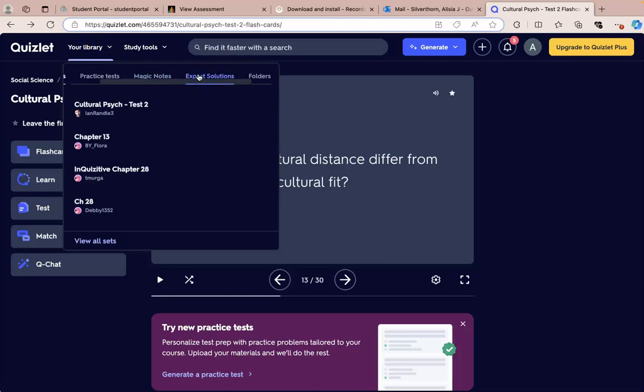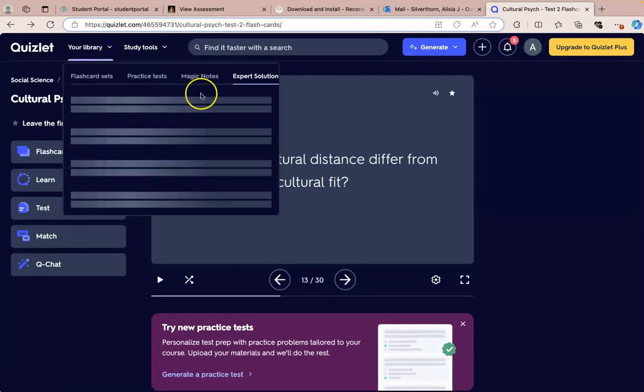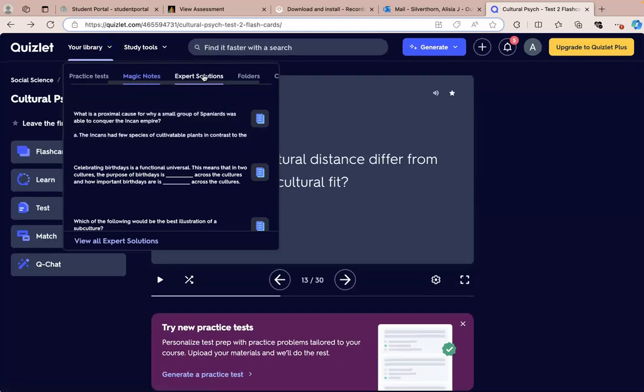There's also Expert Solutions. This is a feature that is more used for Quizlet Plus members. So I haven't really gotten to use this feature, but it's just extra answers that have been verified by experts.